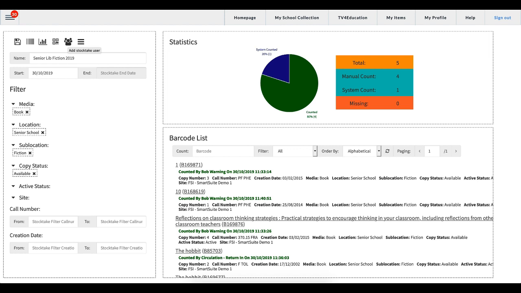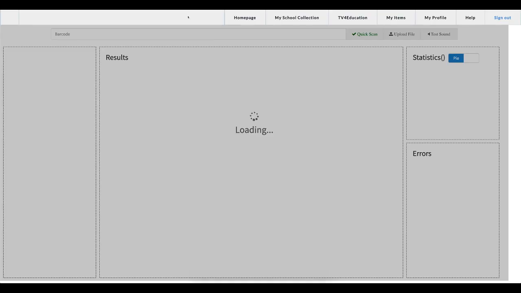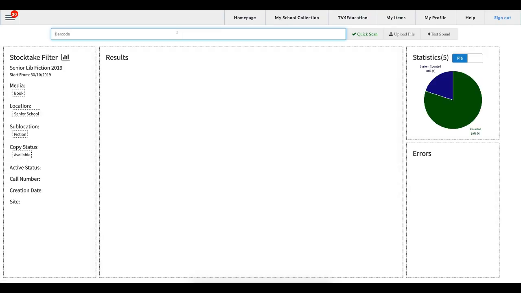Okay, so that's Stocktake in a nutshell. It's a quick video, but it's a very simple function to use. Again, all you need to do is hit your scan and scan those barcodes in.